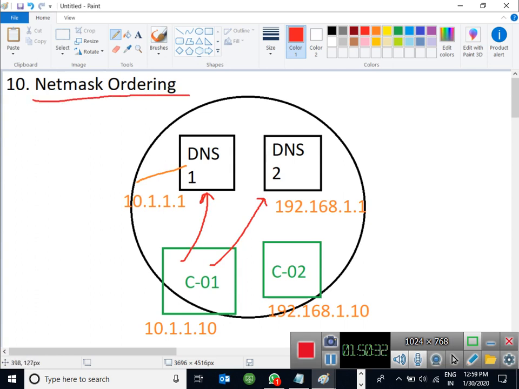Netmask ordering checks on which subnet the client sends the request. So what happens when the client sends the request to DNS1? It checks, okay, the client sends a 10 subnet IP address. So it gives the 10 subnet IP address to the DNS client. It does not give this IP address to this client. Understood? Okay. So Netmask ordering manages the subnets. At whatever subnet the client sends the request, it gives that DNS server subnet to the client. Understood? This is what we have as Netmask ordering.